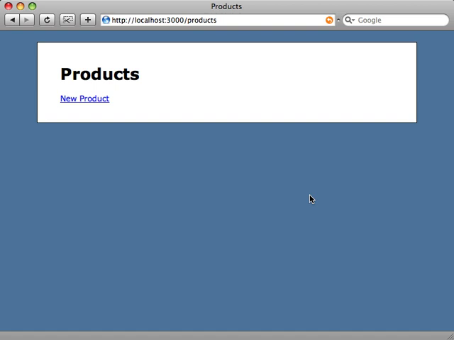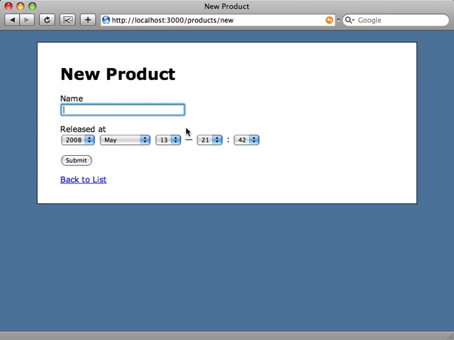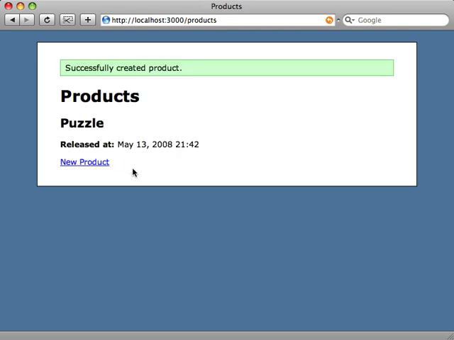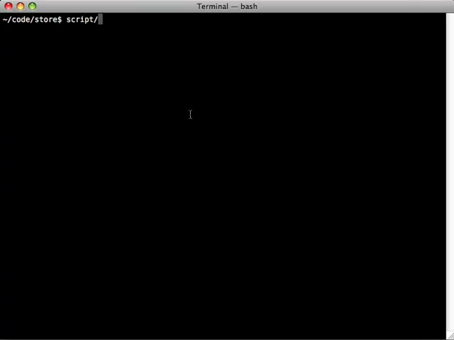Let me demonstrate exactly what I mean. So here we have a product model, and let me create a new product. Let's call it Puzzle. And we also have a release date column here. So this time that we're submitting here is Pacific time, because that's what we chose in our config file. And then when we actually click submit and it gets saved to the database, Rails automatically translates it to universal time and stores that information in the database. And then when it displays the time here again, Rails translates that back to Pacific time when it fetches it from the database. So let me hop into the console so that we can see exactly what we mean here.